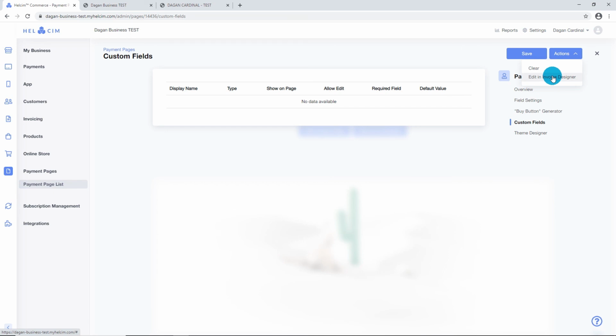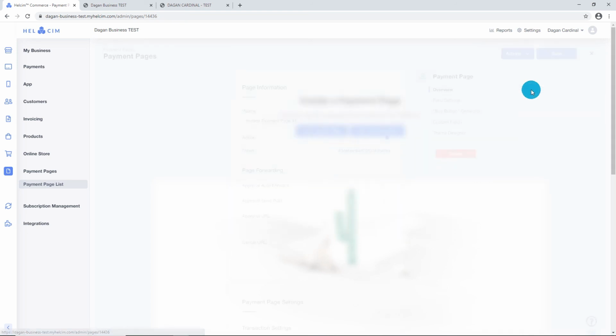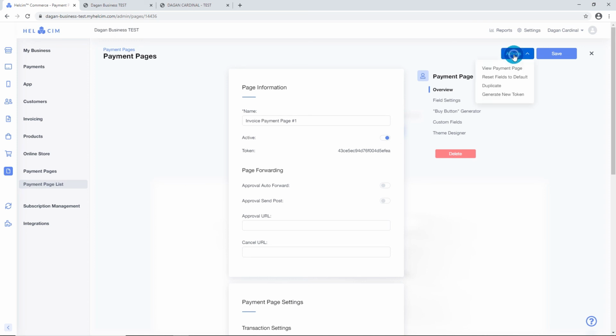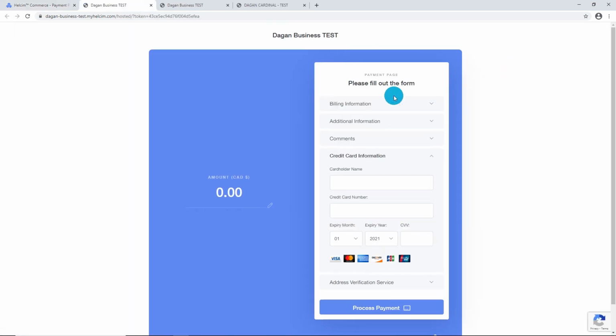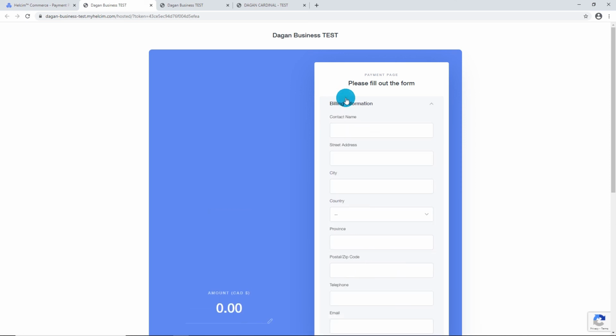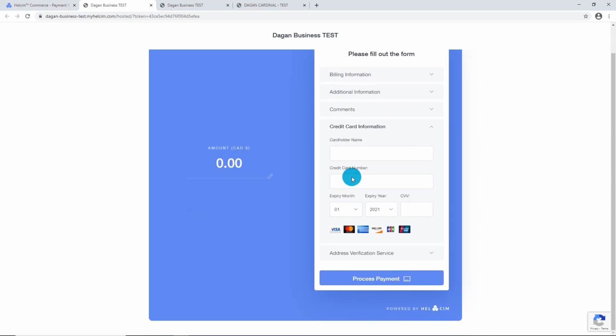For the moment, we will not worry about adjusting the theme or creating custom fields, so let's go back to the overview here, and then click on Actions, and finally View Payment Page. Here we can see the payment page that we have been working on. All the customer would have to do is fill out the information that we have required, and press Process Payment.